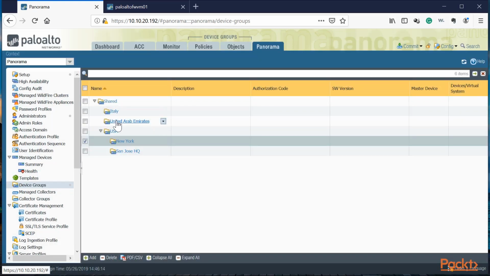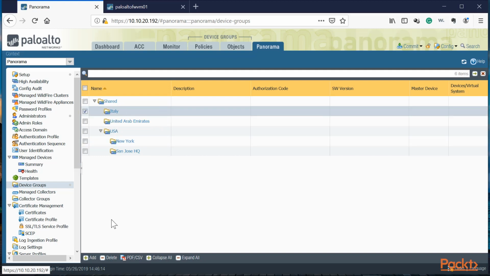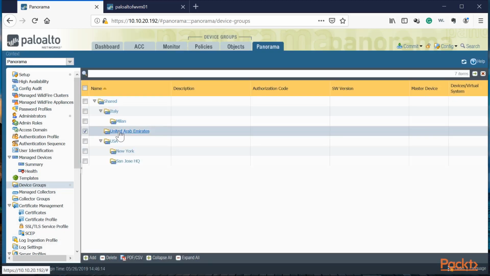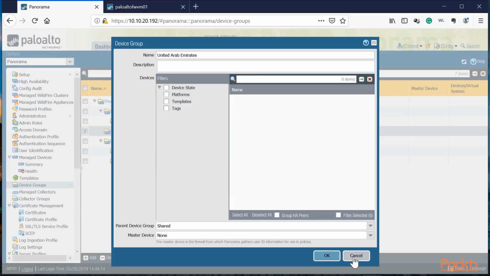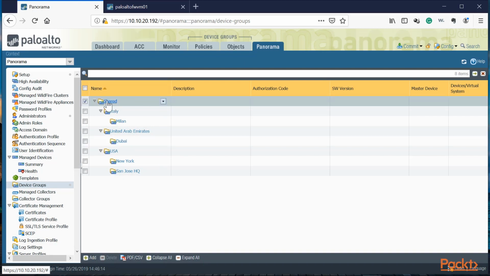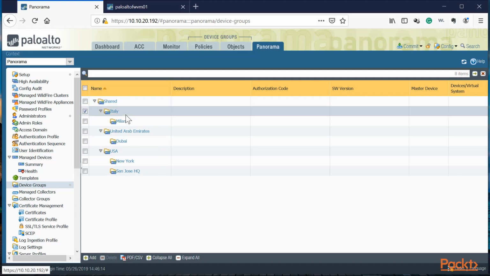Let's do the same thing with Italy and United Arab Emirates. Let's click Italy, and we mentioned that we have Milan, and we'll press OK. Now we have Milan. Finally, the Arab Emirates, and we're going to create the Dubai group. And there you go. Now we have countries and cities under the share. So if I apply something under share, it actually applies to everything that is below that. You're going to want to make sure that you know where you're applying the configurations to.